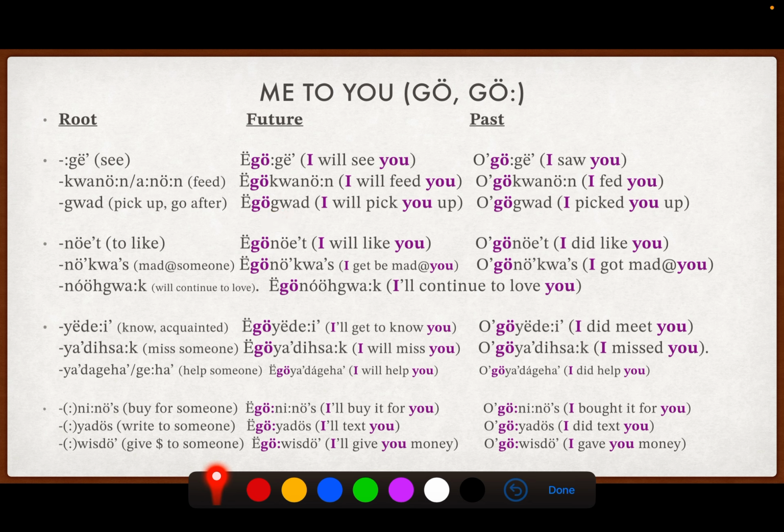Engonoit. Engonoquat. Engonoquag. Engoyende. Engoya disag. Engoya tageha. Engoninots. Engonyadons. Engonwisto. All right, then we do the past tense.